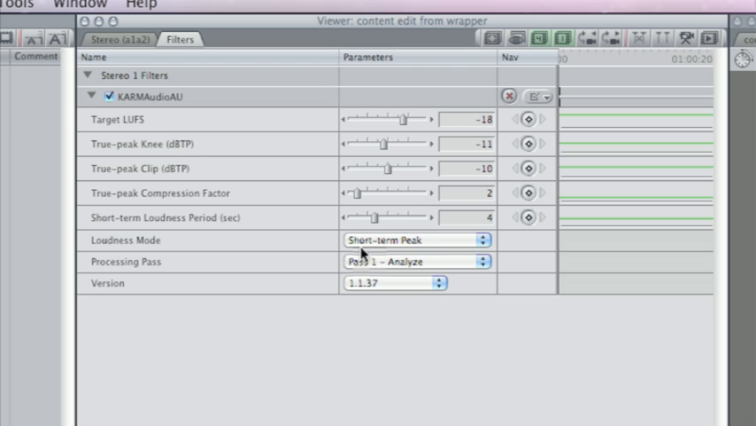In this instance, we're working in short-term peak mode. So we've got a target in LUFS, and in this case, say we're going with the UK, so we're looking at minus 18 LUFS. I've got some true peak parameters in here, and I'm actually targeting minus 10 dBTP, which is the equivalent of PPM 6 in the UK. So I've got a clip of minus 10, and I'm allowing a small amount of knee function just to give myself a little less distortion on any true peak clipping that happens. And I've got my true peak compression here set to 2.